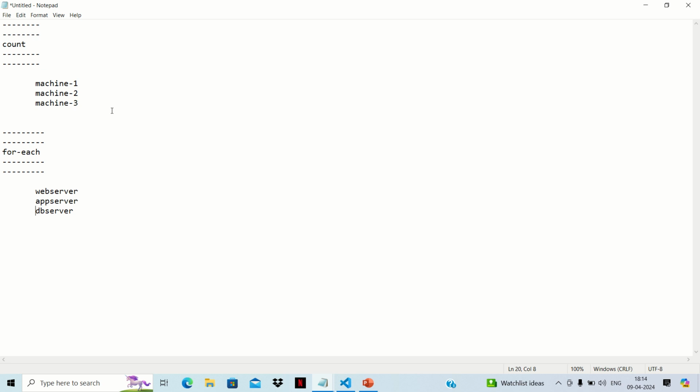But if the use case is that we want the names to be in a different manner, like we want to create a web server, an app server, and a DB server, then in this scenario count will not work, because count always increments the value with 1, 2, 3. Every time we don't want the machines to be in sequence, we want those machines to have specific names. This is where we need to use for each, and for each is the only loop we can use in order to achieve this scenario.